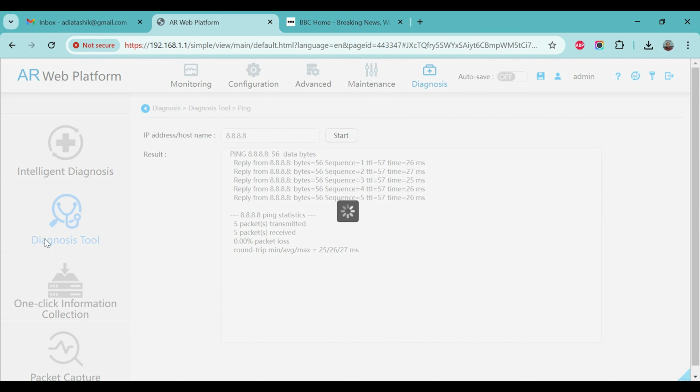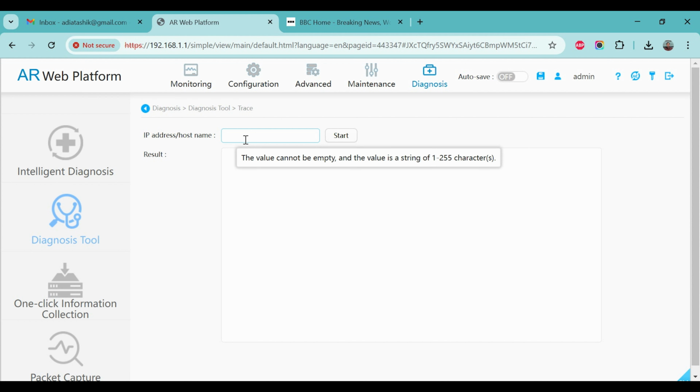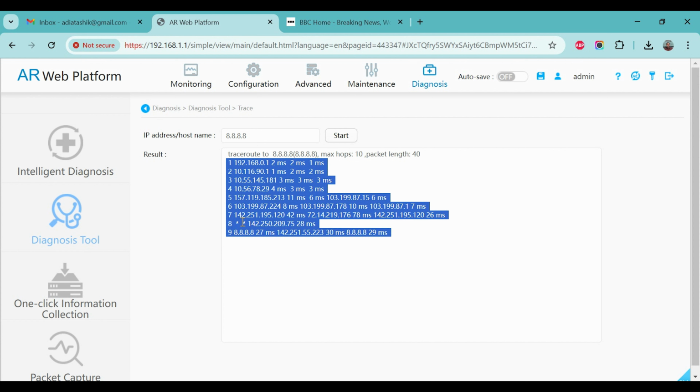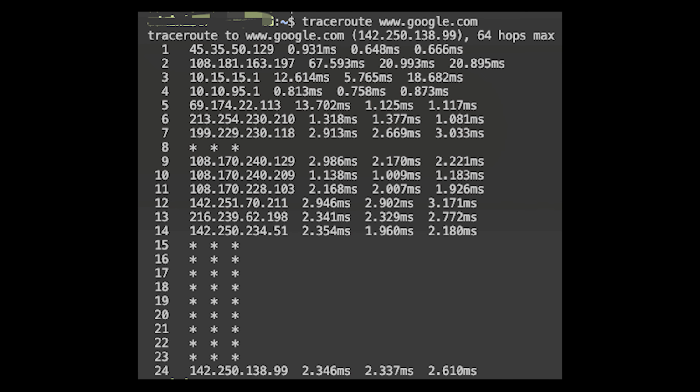Afterward, use the trace tool for more detailed analysis and to verify the path to the internet service. Enter the IP address you wish to check and click Start. If the service is successfully reached, the trace results will confirm connectivity by displaying all the hops along the route. However, if the service is unreachable, the trace results will show or indicate a dropped connection, helping to identify where the failure occurs.